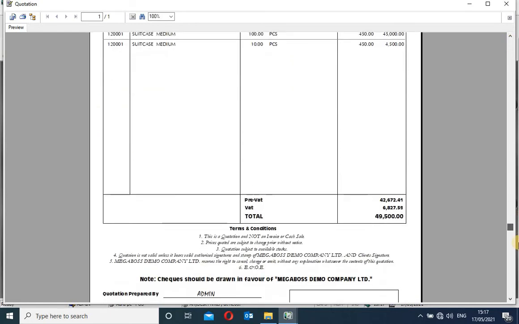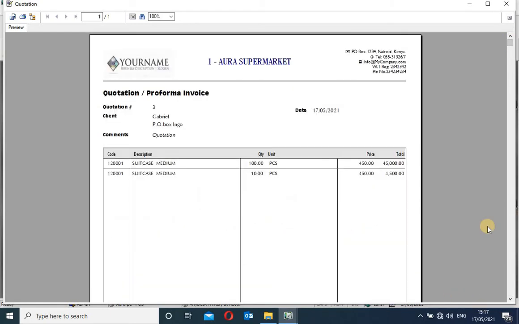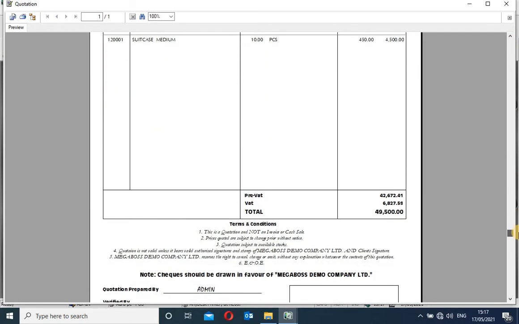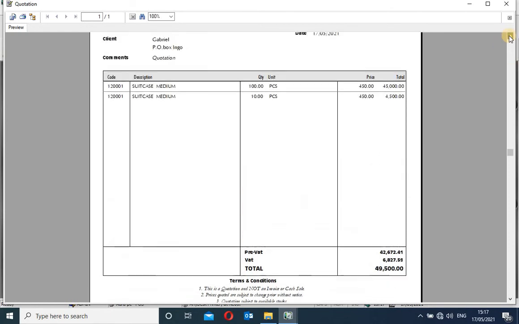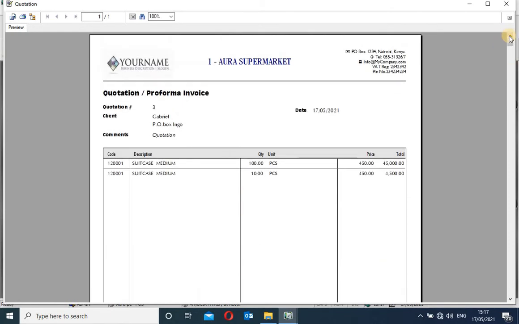You've raised an order, and if you check down here, you see even the system captures whoever has prepared the order. So you can see down here, order prepared by who? The admin. That is why we advise that every staff has to use his own password for proper records and proper follow-ups of things.